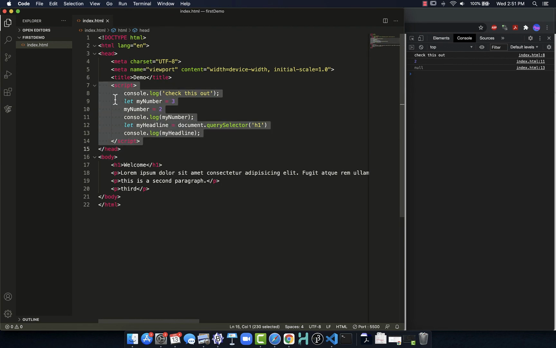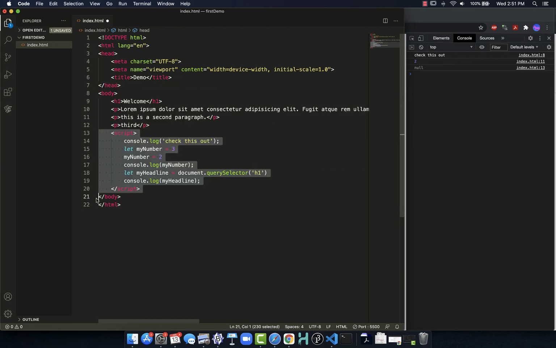If I take the script that I have and just drag it down, so now it's down here. Let's save this. And we can see that that headline is right there. I logged out that headline. So by putting the script down here at the bottom of the body, it's still inside closed body, inside closed HTML. And you may realize this is why it's really important to beautify your code so that it is clean.